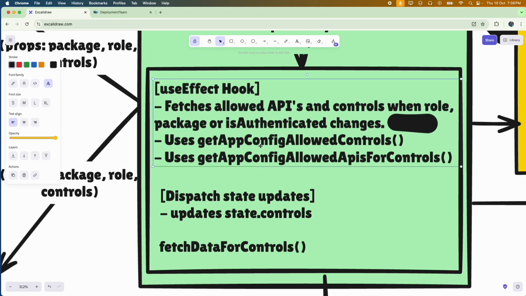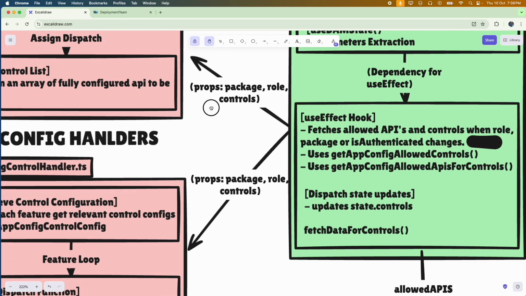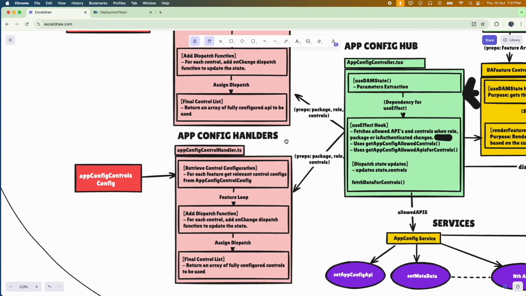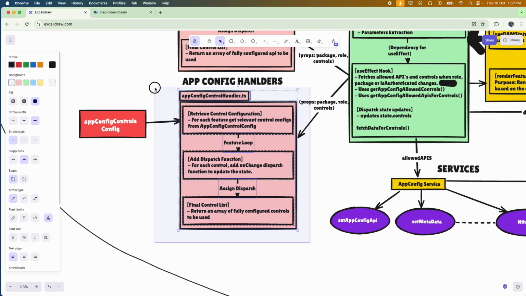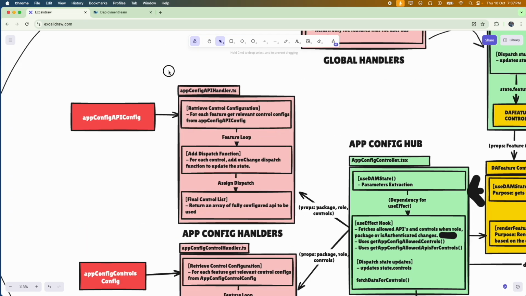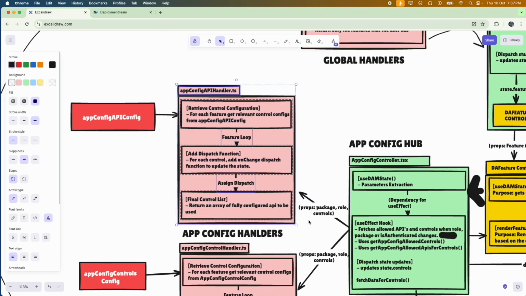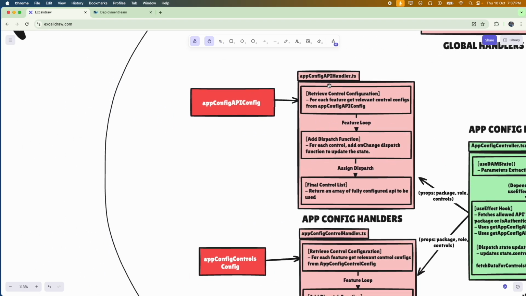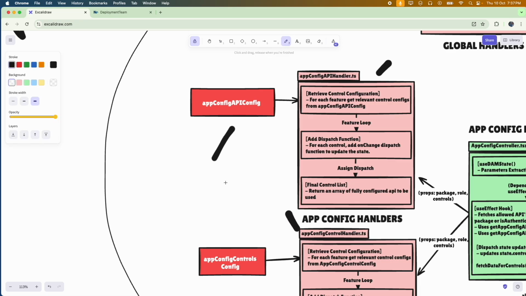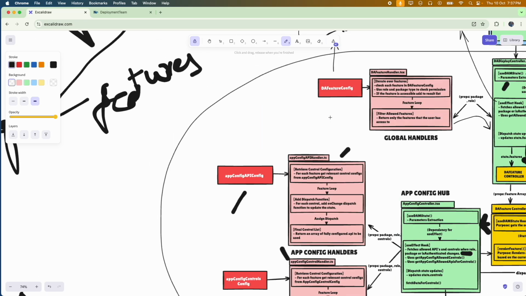So if you see here, it gets the app config allowed controls, and it gets the app config allowed APIs for those respective controls. So where is it getting the controls from? It is getting the controls from the control handler. Where is it getting the allowed APIs from? It is getting the allowed APIs from the API handler. So where are these handlers, I mean this API handler and control handler, getting the data from? From the configuration file. If you observe, the design is pretty similar to this.